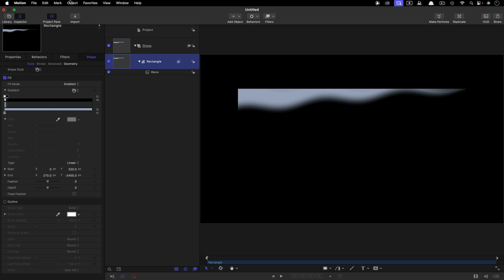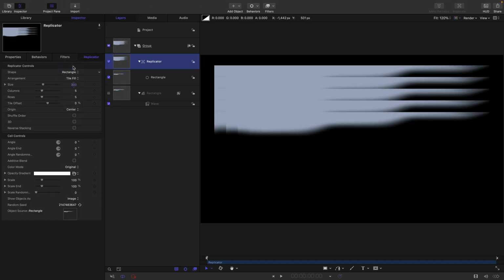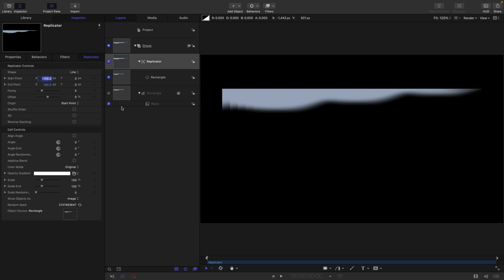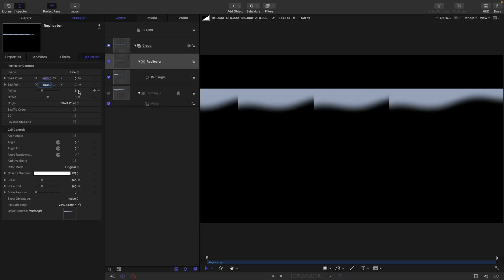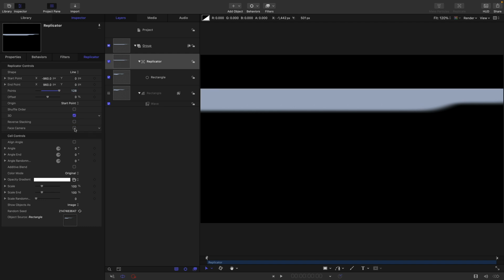So we are going to come to Object and Replicate. We're going to select a line of the shape and we're going to have an X start point of negative 960, X end of positive 960, and we're going to have 128 points. We're going to turn on 3D. We're going to turn on face camera.